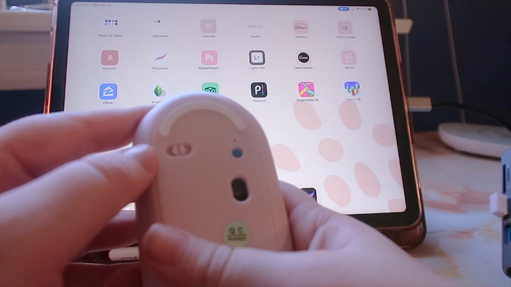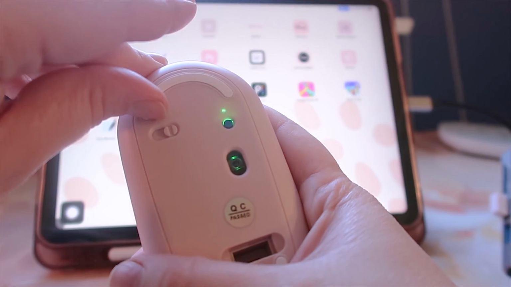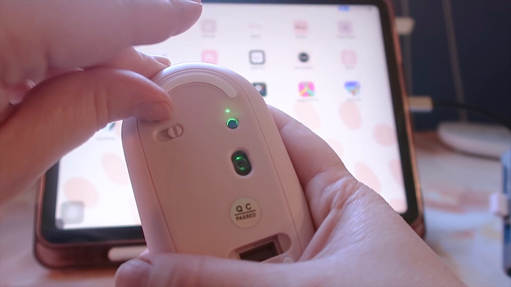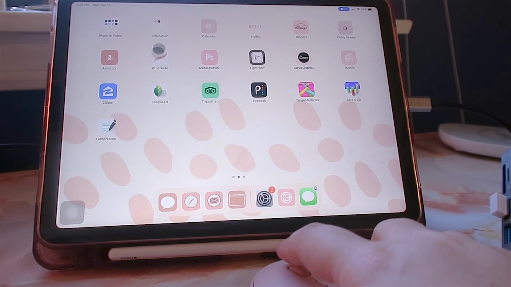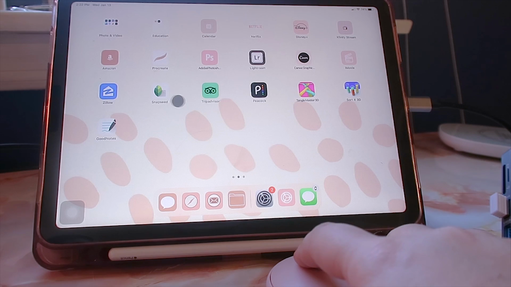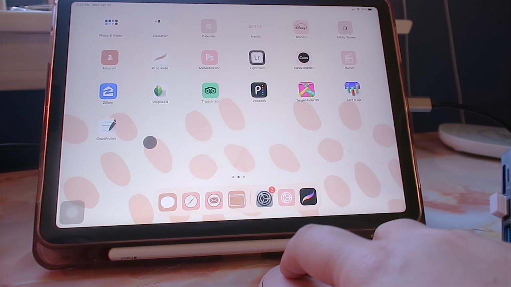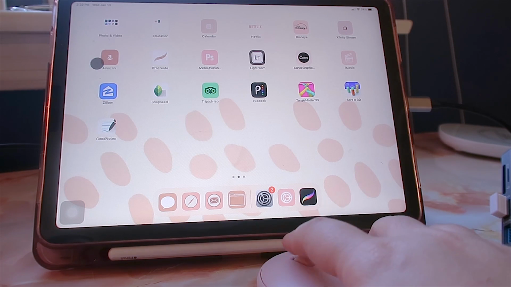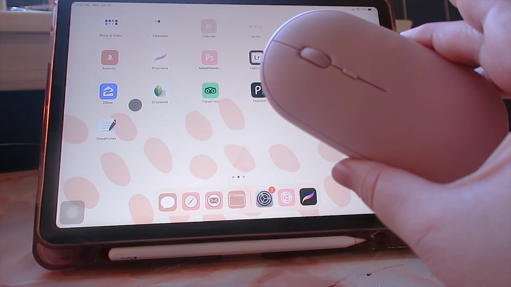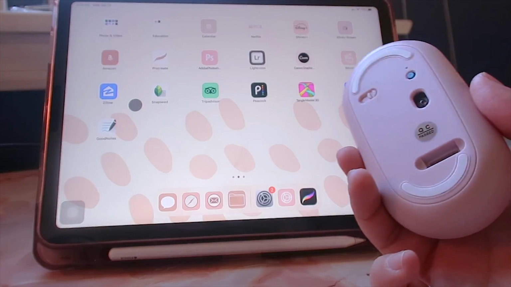Okay, and then I'm gonna turn it the other way on, and it's already connected, which is great. It's so easy. I've been enjoying this mouse so far. And that is it. That's how you connect a wireless mouse to your iPad.